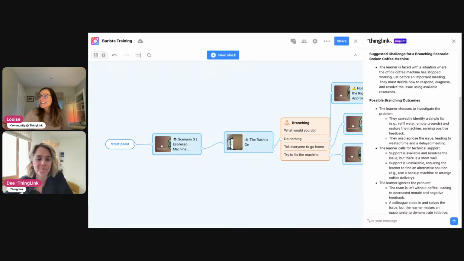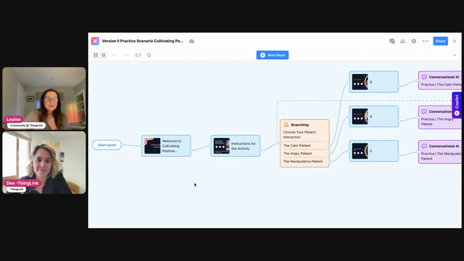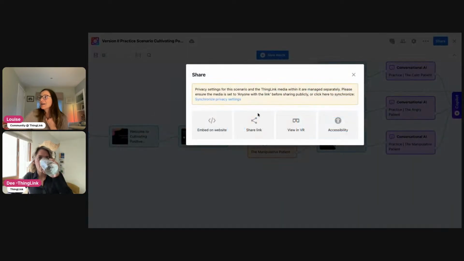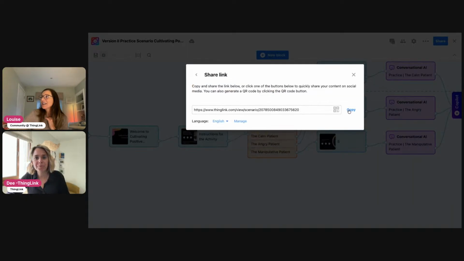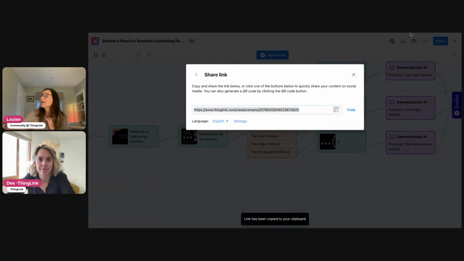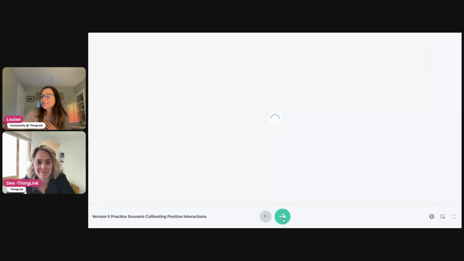Brilliant. Thanks, Dee. So the next thing I wanted to show people is I'm going to jump around to another scenario, because I want to show people another block that's coming soon as well. So this scenario is all about cultivating positive interactions. In this scenario, I can click the share button now and click the link. You can create a QR code for that if you wanted to as well. And I'm just going to paste this in because this is a brand new feature.